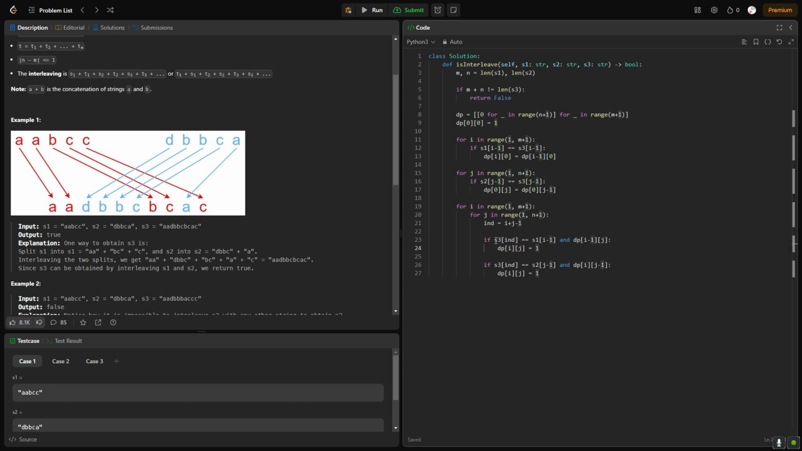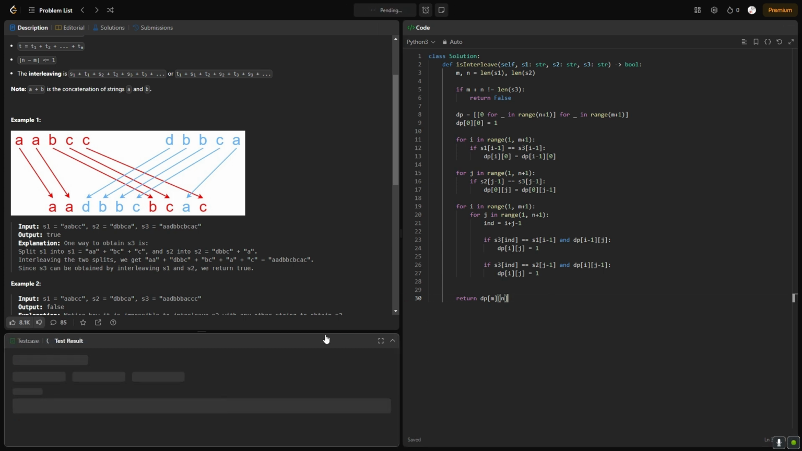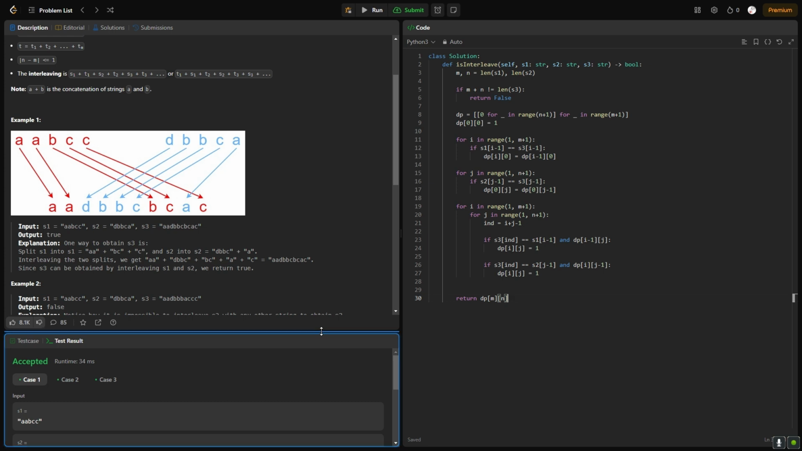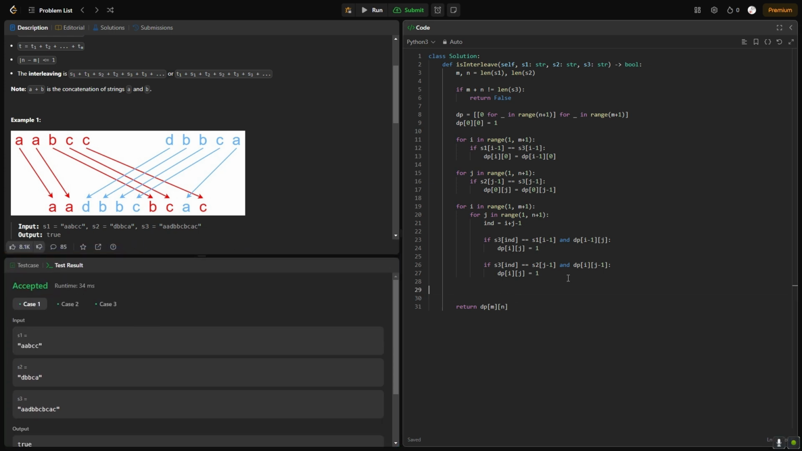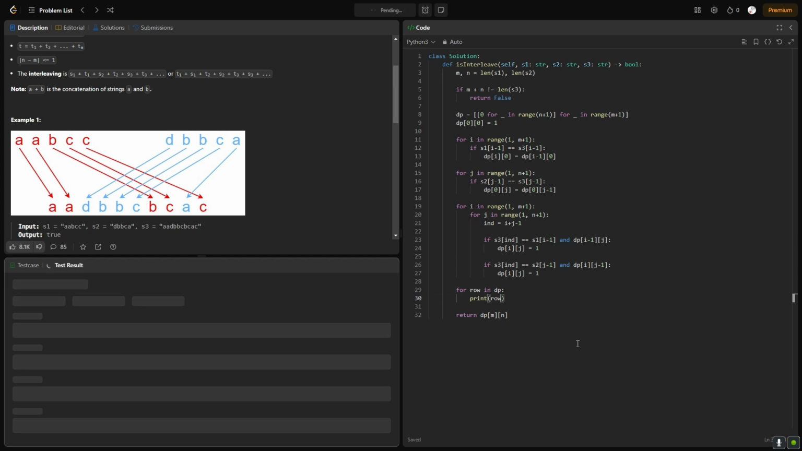And whenever we want to match the character, we need to know that the previous character in, for example, S1 must have been used. So that's why we have these two if statements here. Now after that, all we have to do is return the value at the bottom right corner of dp, which is going to be dp[m][n]. So let's try running that. Cool. And just to get a bit more confidence in our answer, let's actually print the entirety of dp. So for row in dp, print row, just so every row is on a different line.